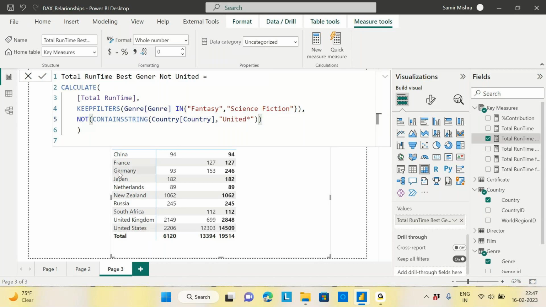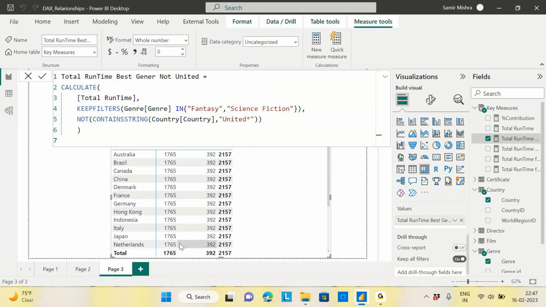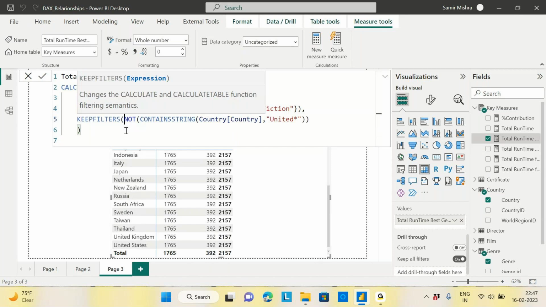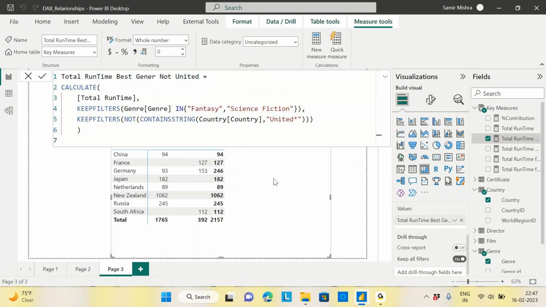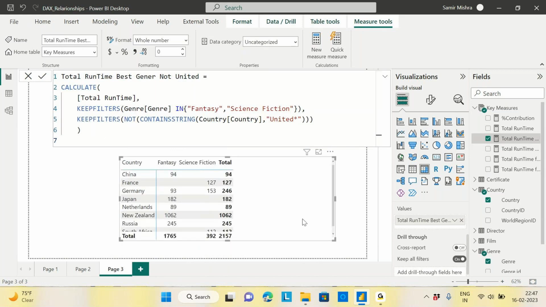Now if you commit to this formula, the total will change. But still your United things will be there. That I want to put inside your key filters again. Then it will work. This is my solution. Now if you see, there is no United, and the list is fantasy and science fiction. This makes sense, clear? Yes, sir.